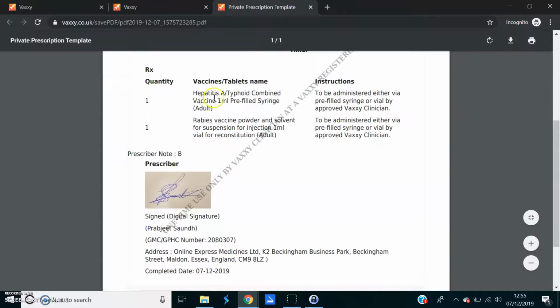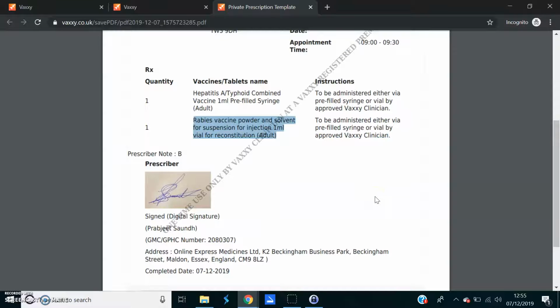So it's one item. You've got hepatitis A, and you've got the rabies. Now the important thing here is that we've got one vaccine of rabies that's been administered. We know the rabies schedule is normally 3 vaccinations done over around 21 to 28 days. So this prescription is for the first dose only. So that's how it would work. For the next appointment, you'll get a separate prescription for dose number 2.